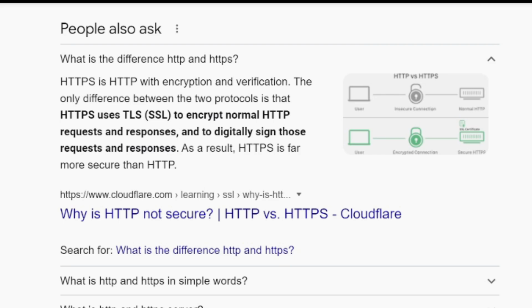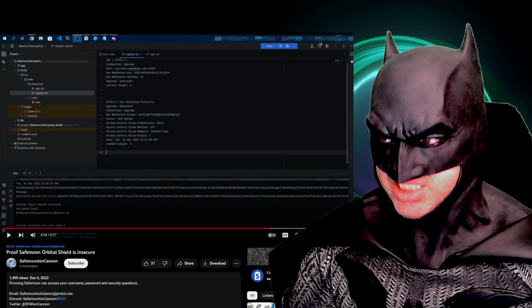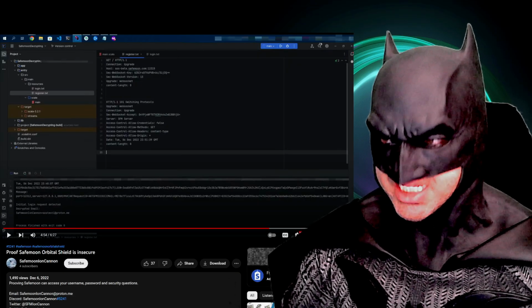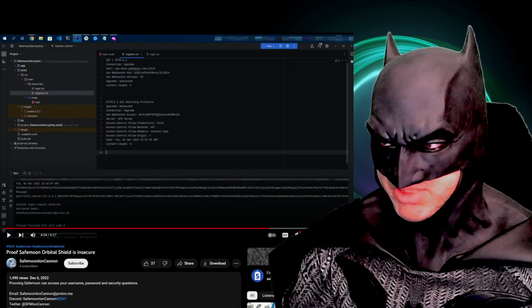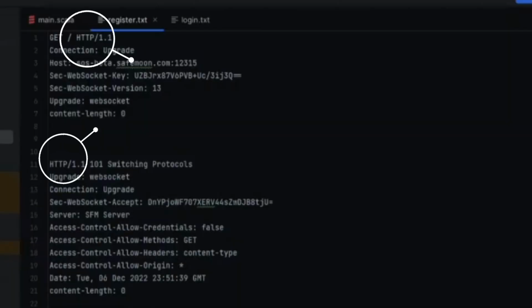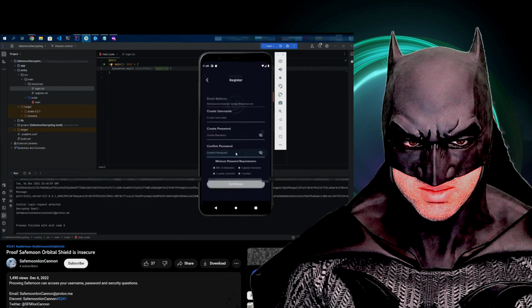The only difference between the two protocols is that HTTPS uses TLS to encrypt normal HTTP requests and responses and to digitally sign those requests and responses. As a result, HTTPS is far more secure than HTTP. So, HTTPS is a secured and encrypted version of HTTP. And looking back at the emulator here, you can see it's not running on HTTPS, but instead on the non-secured version of HTTP.